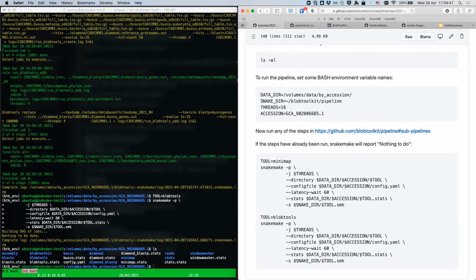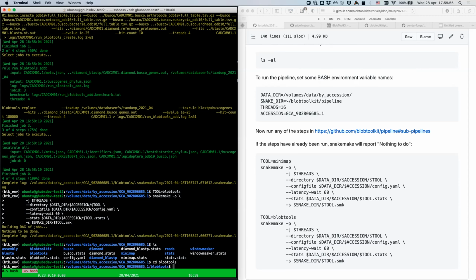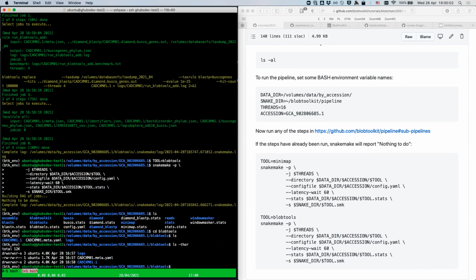Which means it will be in a subfolder with the name BlobTools. So if I now go into BlobTools, that's the folder that was just created, ls -l. It was created just now at 4:58. Well, it's off by 1 hour because of the time zone difference on the server. And this folder can now be viewed using BlobToolKit view, BlobTools view. Does that make sense? Awesome.